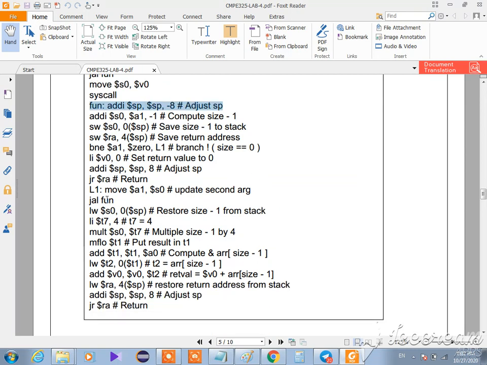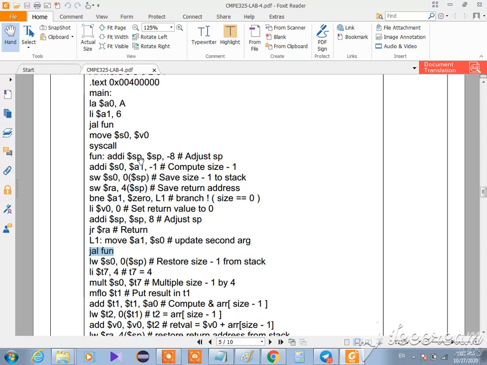Or for example, when you use the JAL here again, you are going to call a function. In the MIPS language, when you use the JAL and in front of the JAL you have a label, it means that you are going to call a function. Okay, so when the compiler reaches this line again, it jumps to this line.